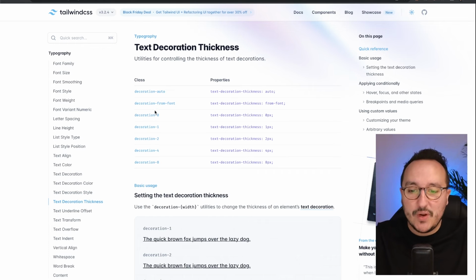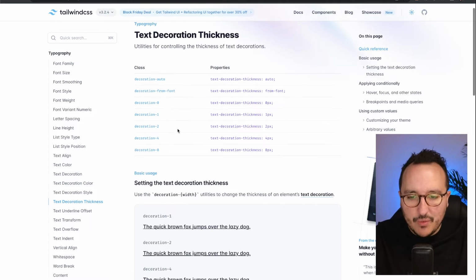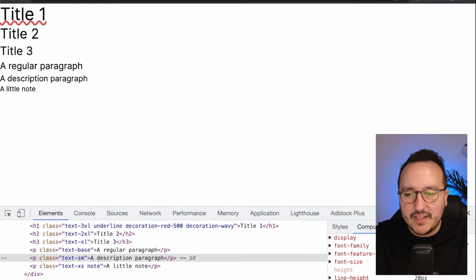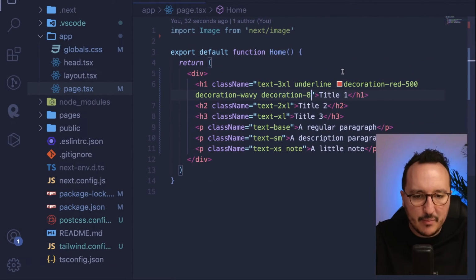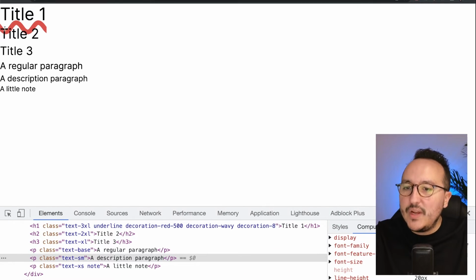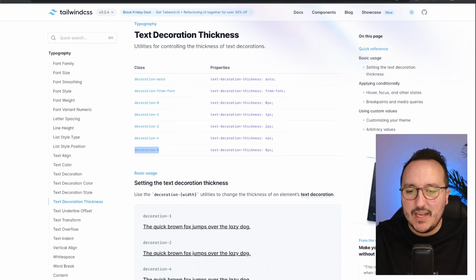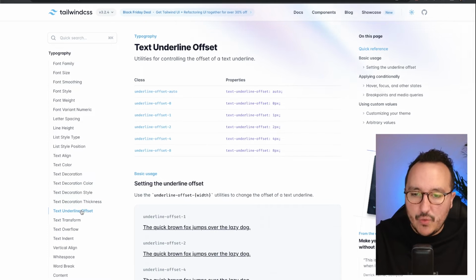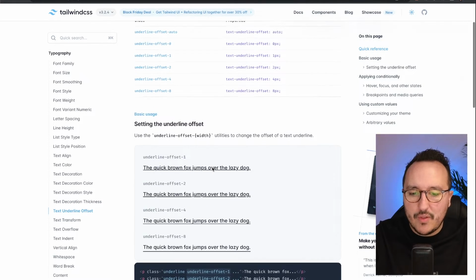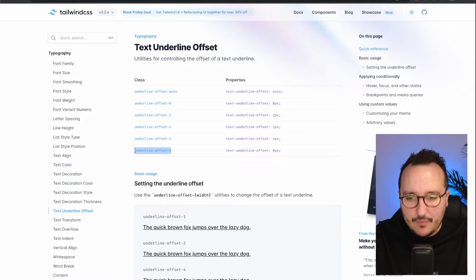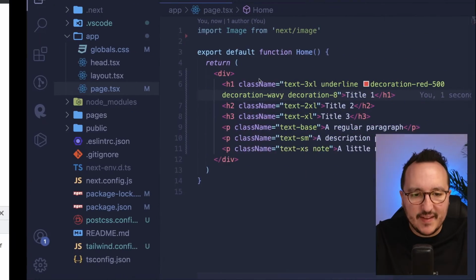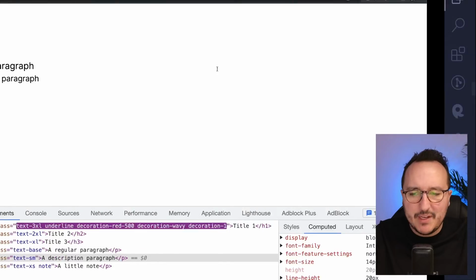What you can do also is work on the decoration thickness. So if you want to have a very pronounced underline, I'm going to take decoration 8. I'm going to get back there and put decoration 8. Look at that, I get something really big. And the problem is that it takes a lot of size, and that's not what we want. So we can work also on the offset. And I think I'm going to get back there and just put decoration 1 because it's too much.